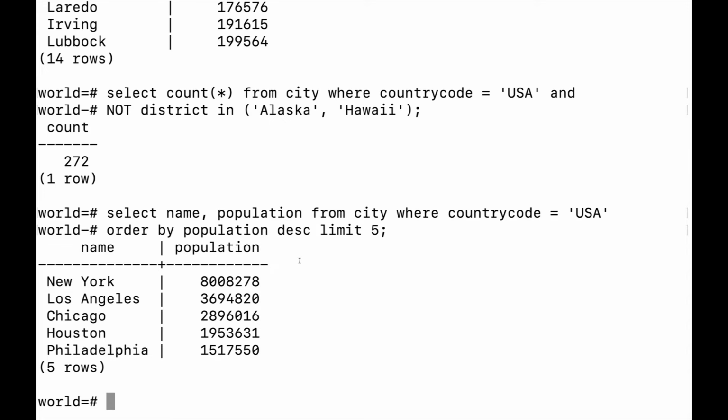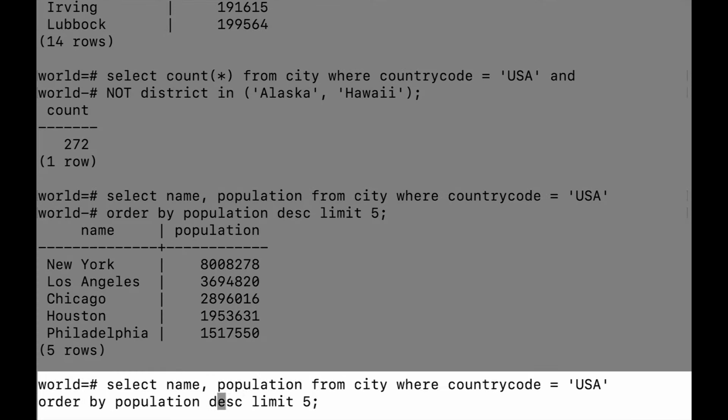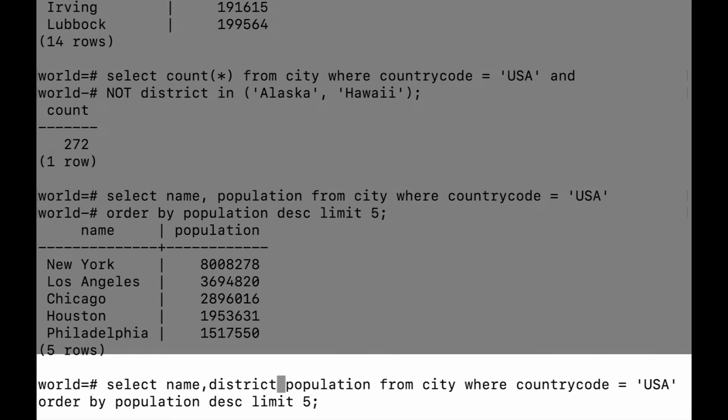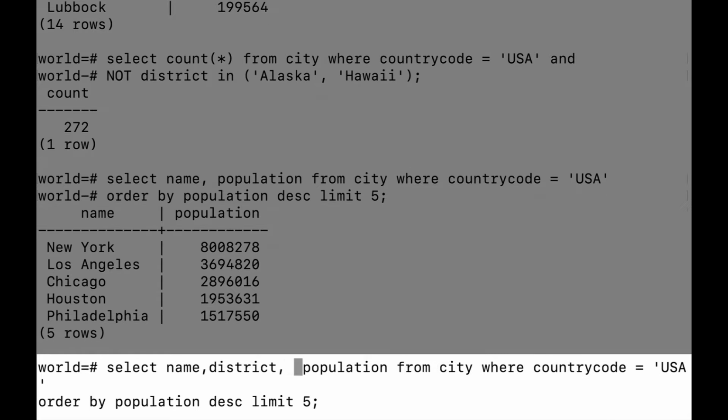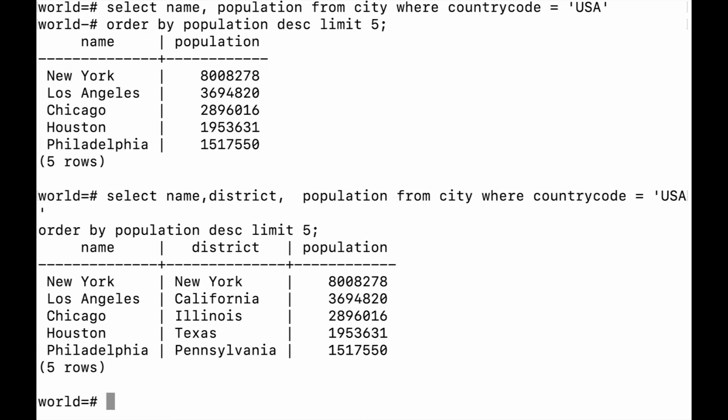Oh, I think I asked for the state name too. So let me get that in there. So I'm going to add district here. Select name, district, population from city. Okay, it's all the same. And there I get the results.